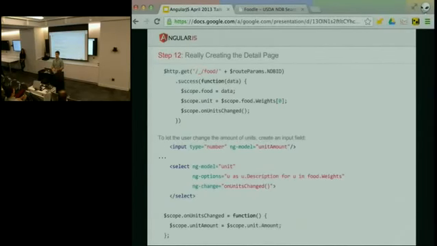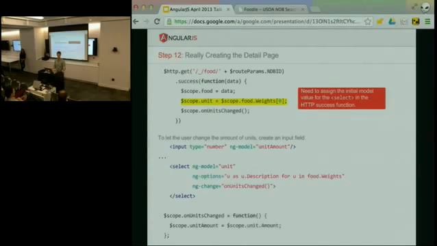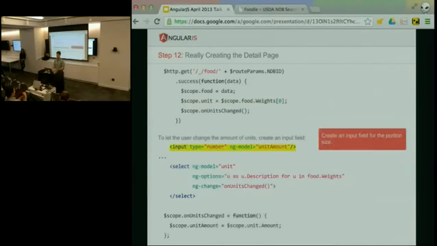So now, one more thing about ng-options is you need to specify the default value, otherwise it'll insert a blank element initially. So in the success callback for the HTTP request, we're just going to assign the first item of the array as the default unit.